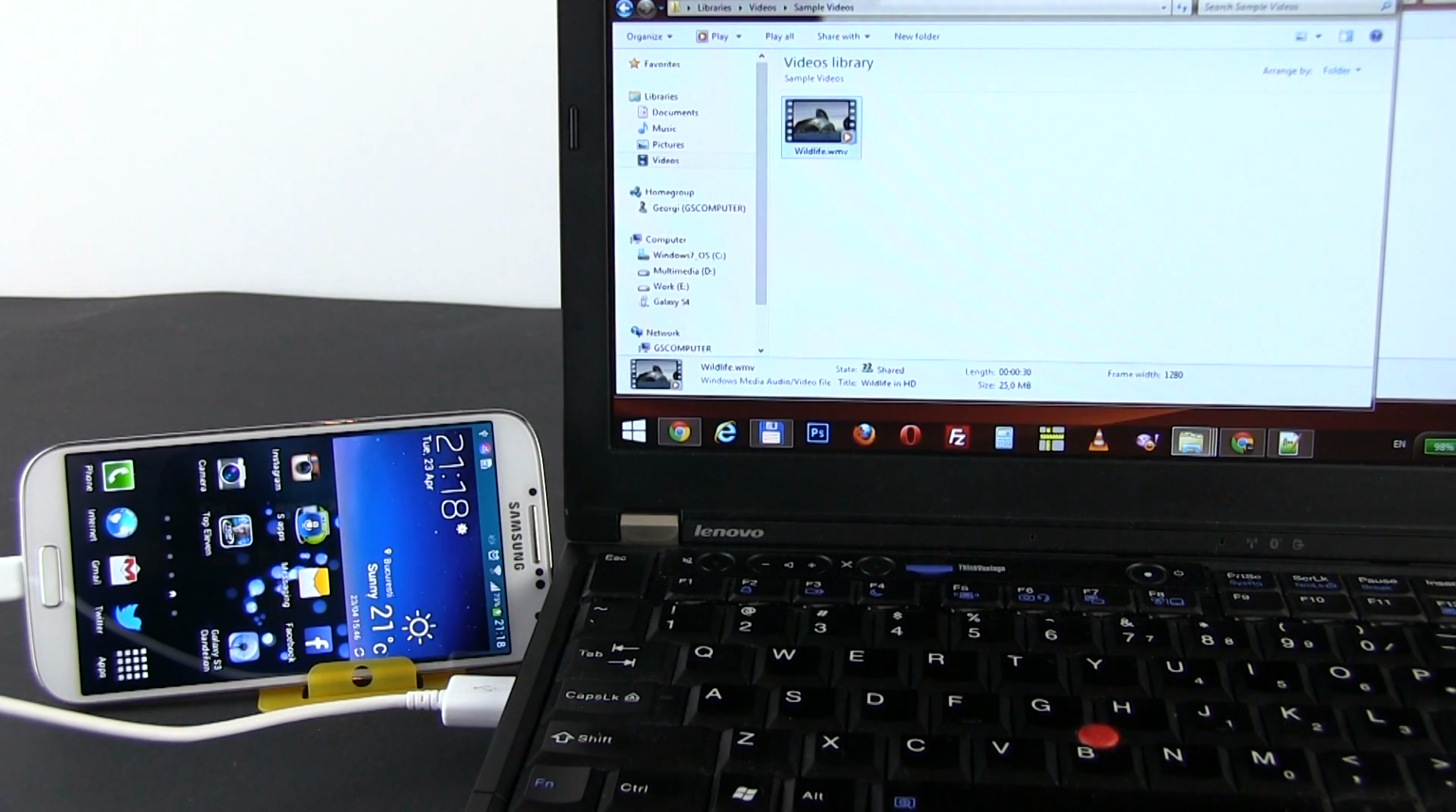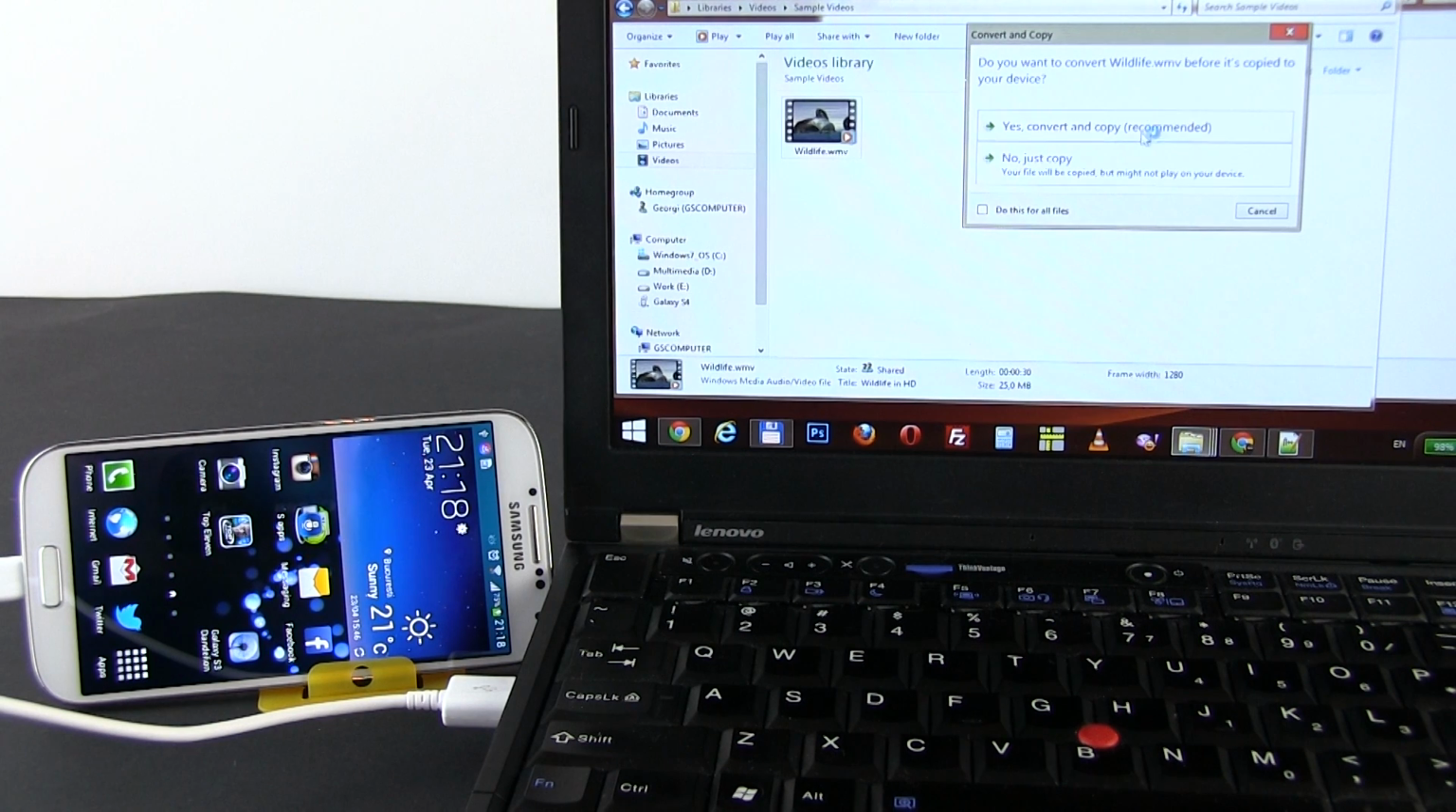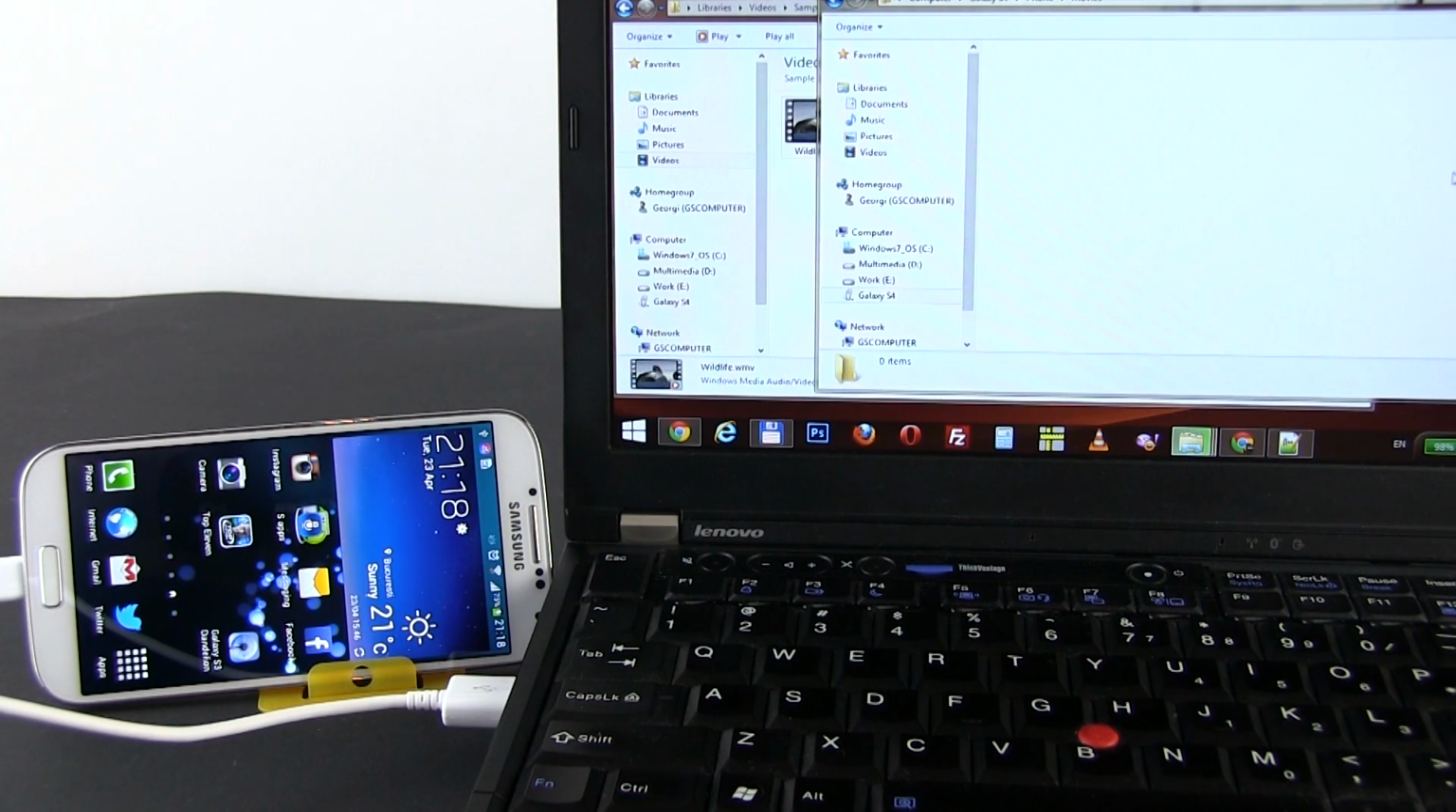Anyway, long story short, getting content on the Samsung Galaxy S4 is merely a matter of copy-pasting it from one folder to another on your computer.